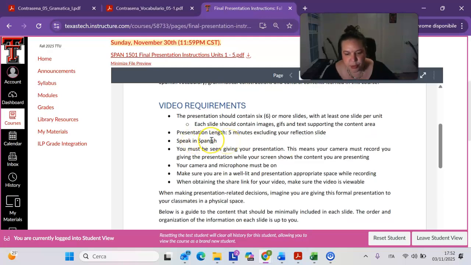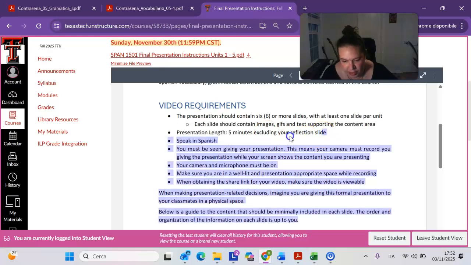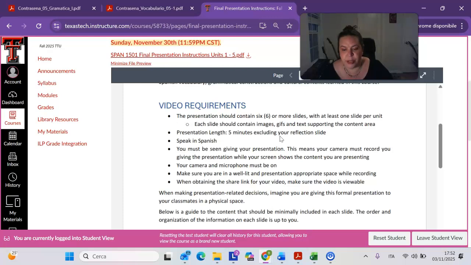The presentation should be at least 5 minutes, 1 minute per slide, 1 slide per unit, excluding your reflection slide. Your last slide should be a reflection about your overall experience with Lingua Meeting. Of course, you have to speak Spanish, but for the final reflection, you can use English.